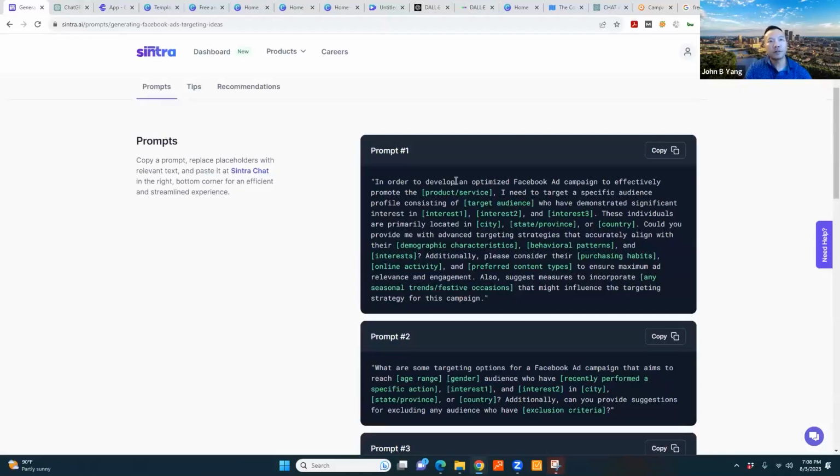It says, in order to develop and optimize Facebook ad campaign to effectively promote product/service. So whatever product you're selling, whatever type of service you're providing, this is where you're going to put it, and replace it in the parentheses. So for me, I could say digital marketing as a service, right? And then you just continue going down, wherever it asks for the question in parentheses, you'll just fill in the blanks.